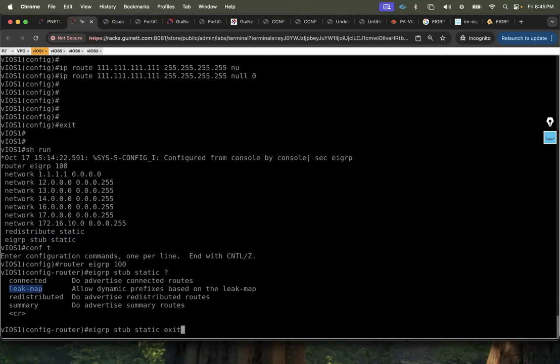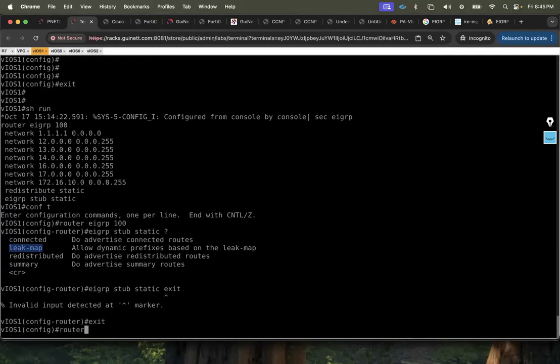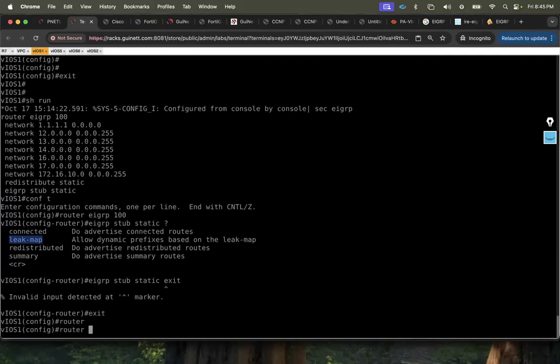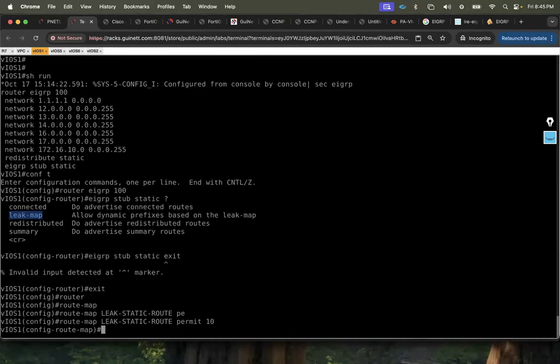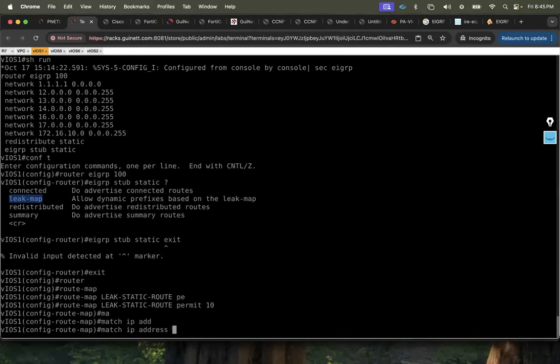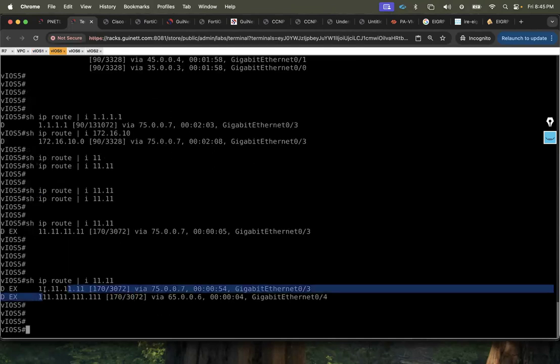Okay, so let me first create the route map. Leak static route, I can put any name. Command 10, match IP address prefix list. I'll match, let's suppose, the one I want to receive here. This one I want to receive. 111 I don't want to receive.